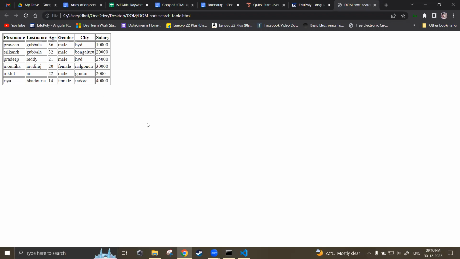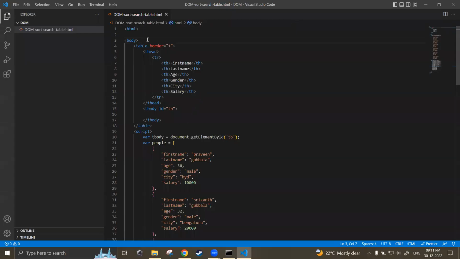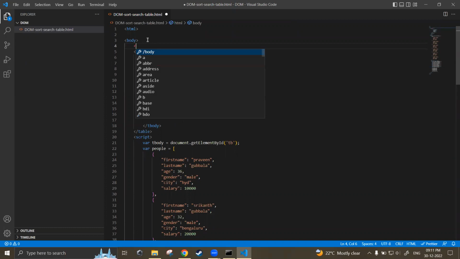That is fine. Now our objective is to sort the table according to the first name, alphabetically or reverse alphabetically. For that, I need to have two buttons at the top of the table. One will be A to Z, second one will be Z to A. If I click on A to Z, it should sort the table in ascending alphabetical order. If I click on Z to A, it should sort the table in the reverse alphabetical order of the first names. So first, just before the table, I'll put two buttons.